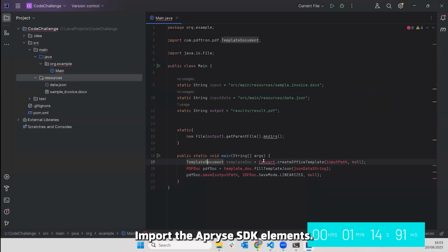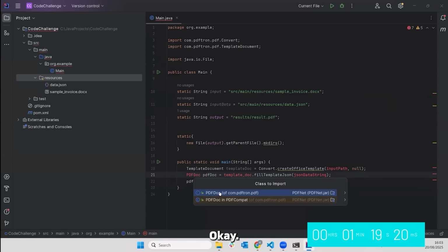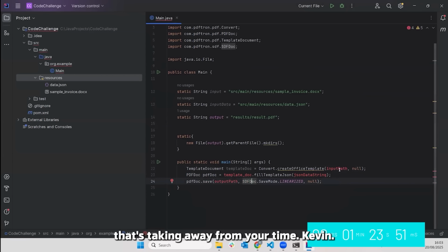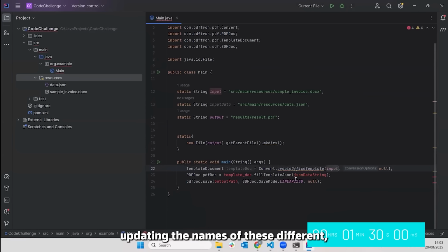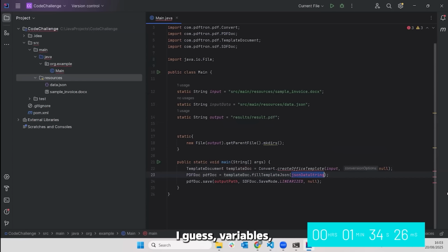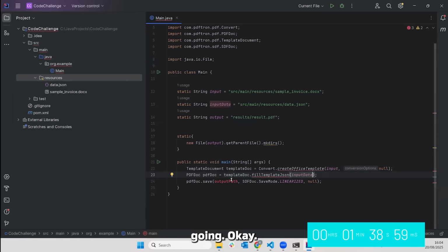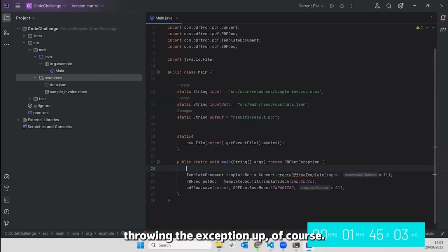I'll make the code as clean as possible. Import the Apryse SDK elements. Okay. Cleaning up the code, that's taking away from your time, Kevin. Code quality is important, right? All right, so just updating the names of these different variables to match what you had going. Okay. All right, and then throwing any exception up, of course.